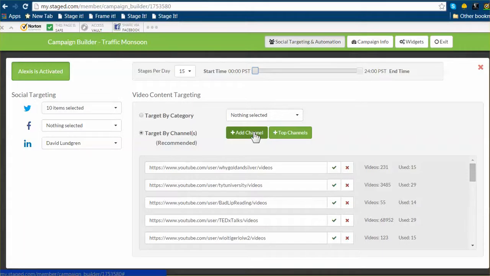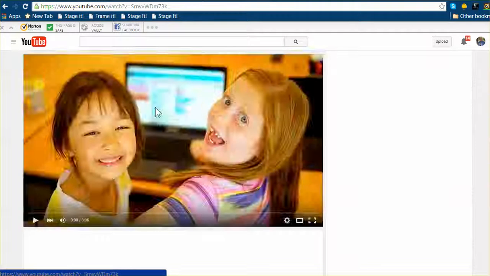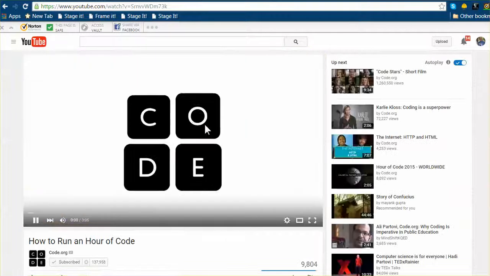If you're brand new, I'll do this for you just so you can see it. We're going to go and add a channel. We're going to click it right here. Pay attention because you need to understand this little part. We're going to go to YouTube and click on Hour of Code. This could be any video on YouTube. It doesn't matter, but what I'm showing you is the concept. Click on the picture to open it up. Okay, I'm going to go ahead and stop it so you can hear me.